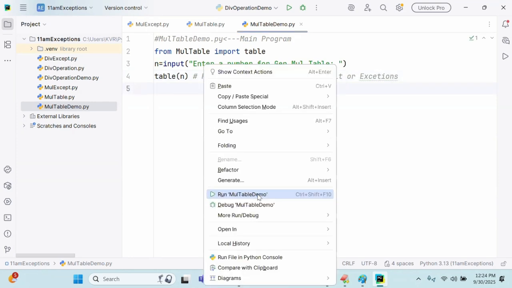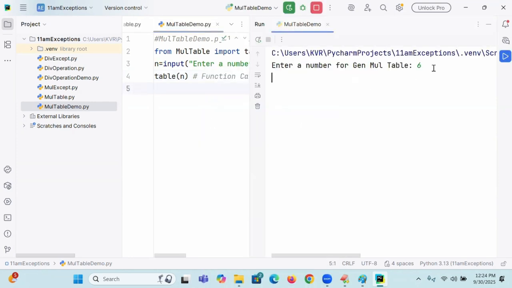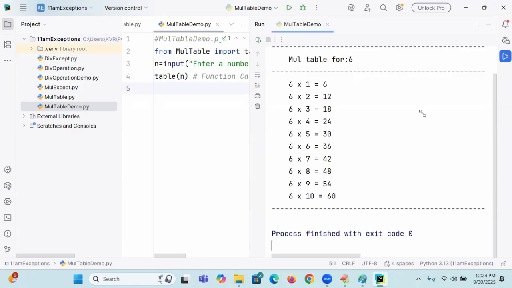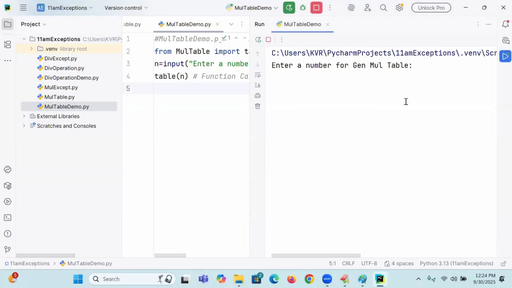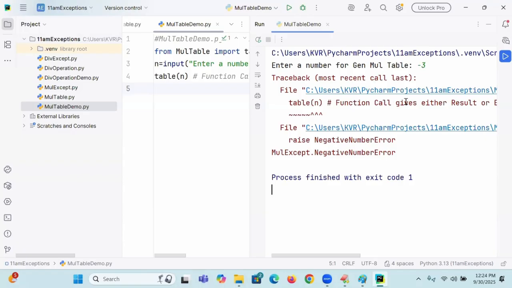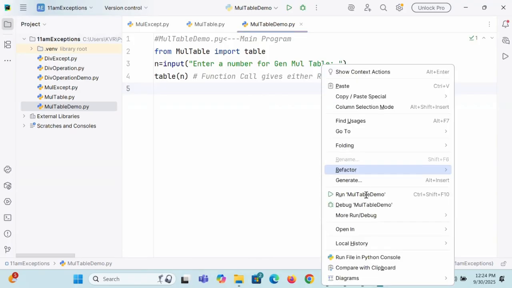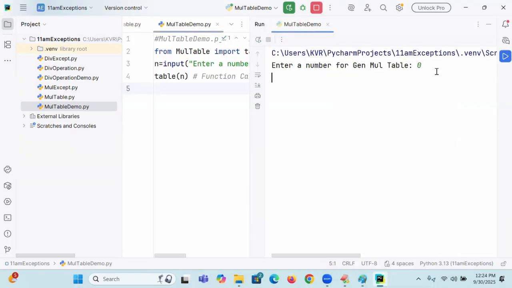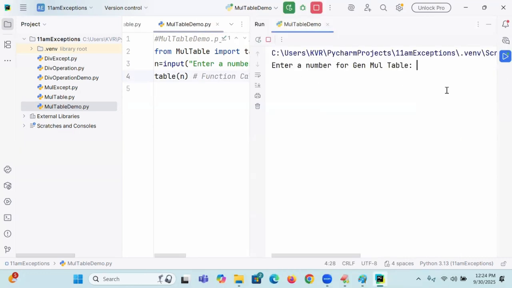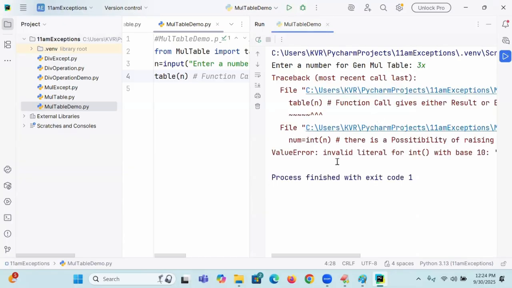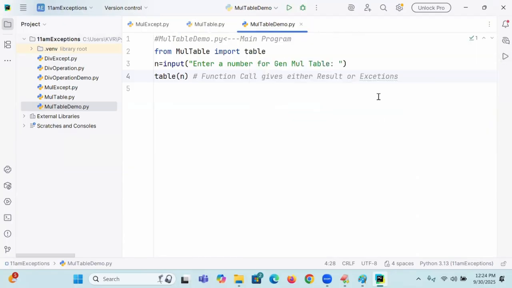You try to run it. You see, I say 6. I got the sixth table. No problem. 50% is result, 50% is how strong you are. Say -3: technical error message, not recommended. Next, 0: error. Say 2x, 3x: value error. So out of 4 times, 1 time only result, 3 times errors.